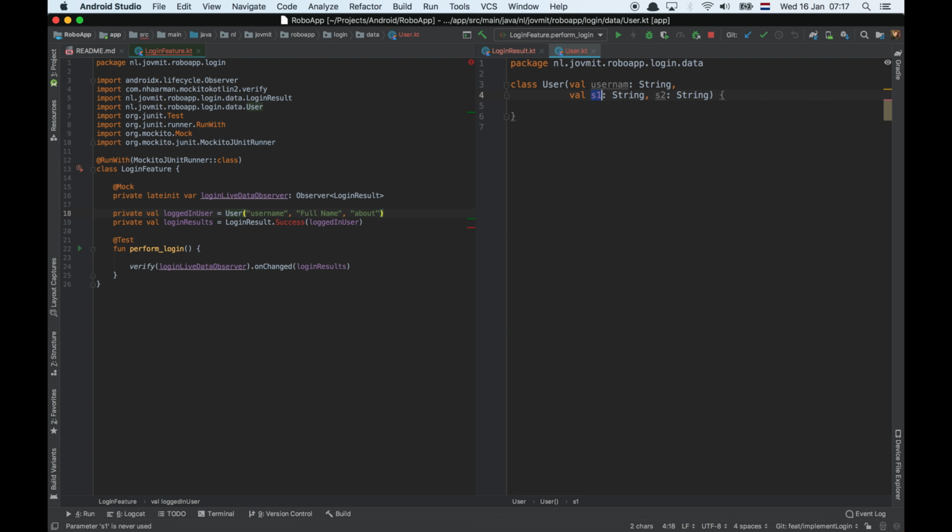This one also is gonna be value full name, and this one is gonna be about. I would expect this class to be data class. I'll reformat and user name. Yeah, I think that's fine.